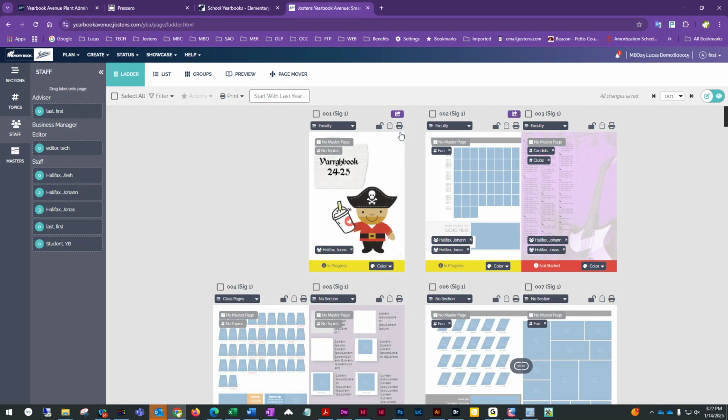You can hit View PDF from here, and that will give you just a single PDF proof of that page. Later down the line, if you need a full PDF proof of all the pages, you'd come down here and do Print, and Print All, and then that would generate a full book PDF proof that you could send out that way.